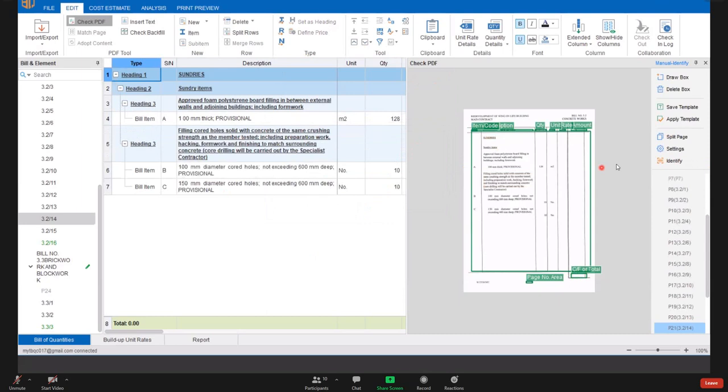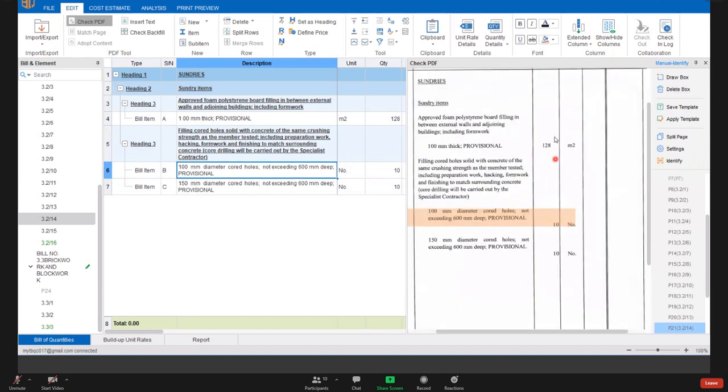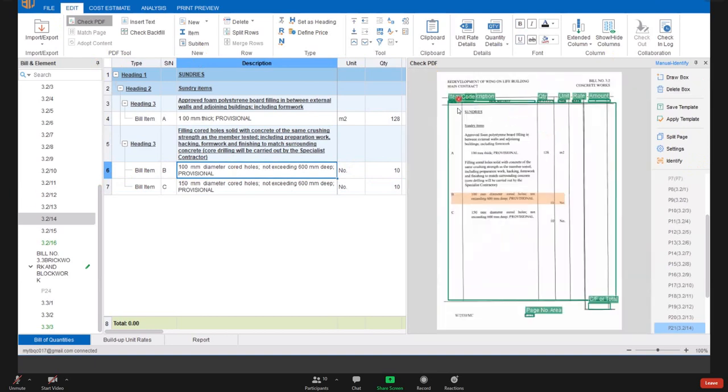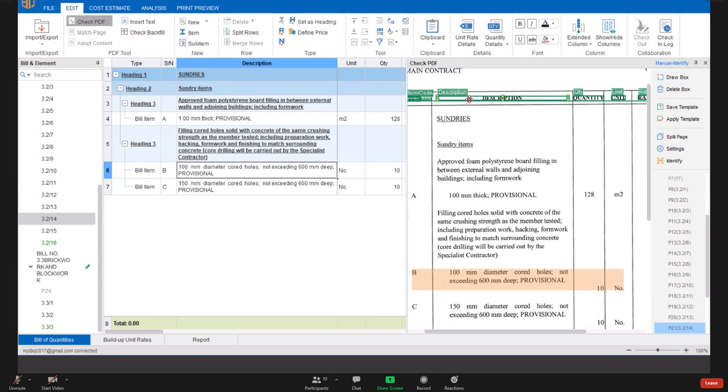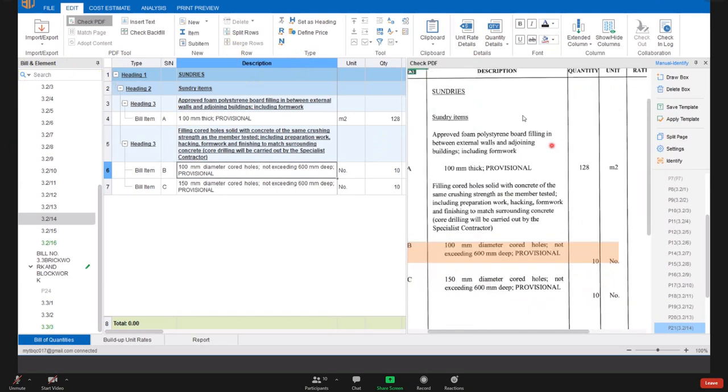Alright, so once we click on identify, the software is now able to identify the other data here. Now we already have the B and C item. So that is one option. Another option is maybe you can try the draw box function. So for today's training, we try that draw box function. I will delete all the data here first, and then I will show you how to actually draw the box based on the BQ.